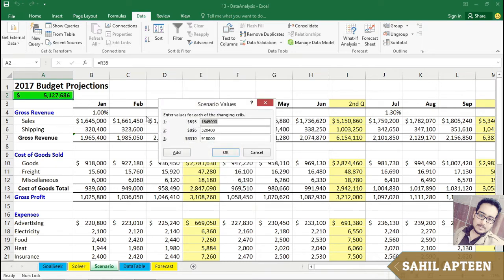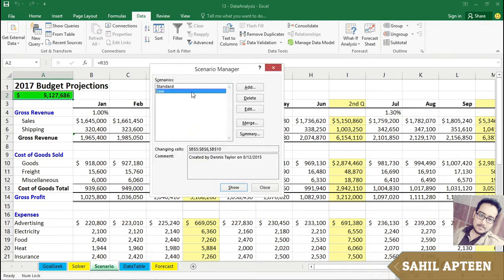Under the low scenario, instead of sales in January being 1.6 million, maybe they're going to be just 1.5 million. And the shipping income, instead of being 320,000, maybe is only going to be 275,000. The cost of goods, 918,000, maybe that's going to go up, maybe to 1 million. We could call this the pessimistic scenario. But we called it low. We click OK. We've defined that, but we're not seeing it.